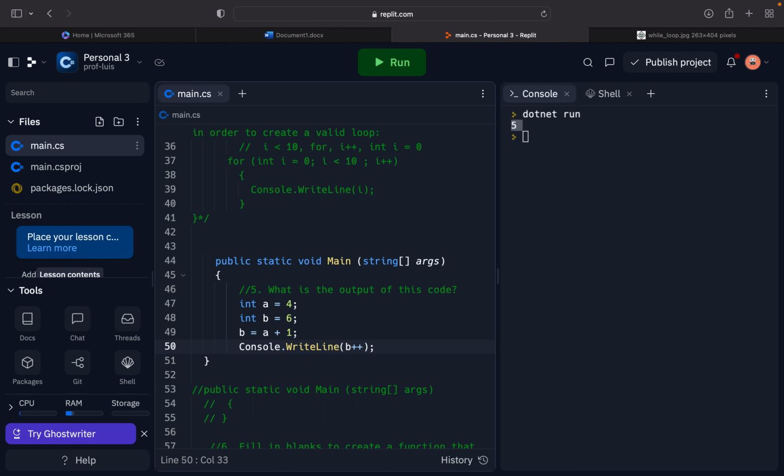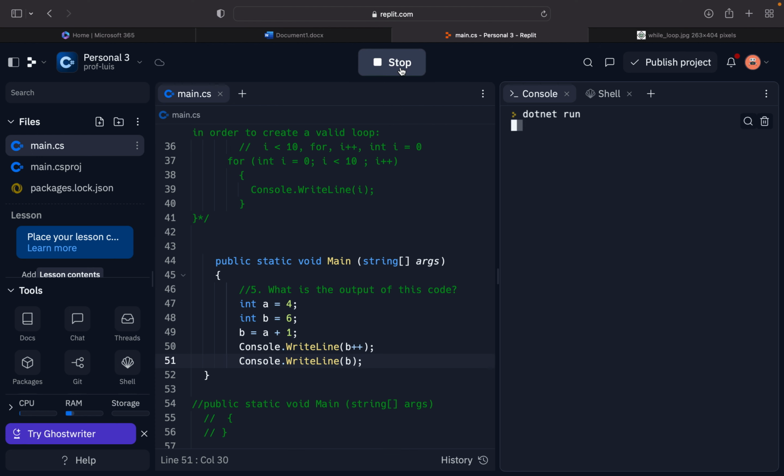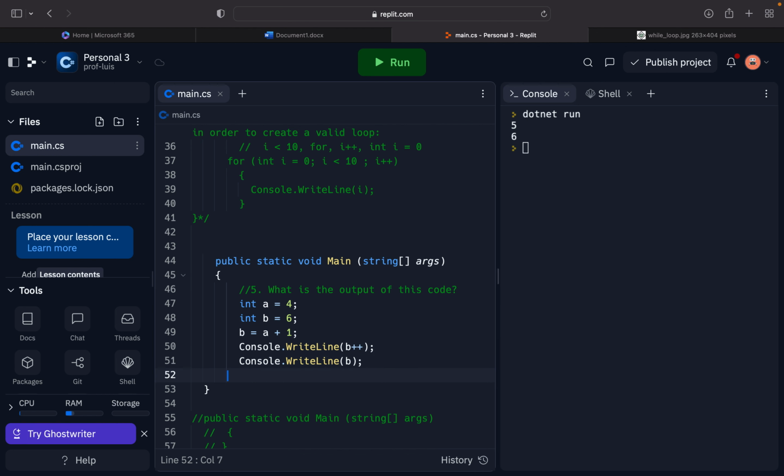Now, what happens if I ask it to tell me what the value of b is a second time? You would see that now b has a value of 6. And it's not like it's increasing each time, right? If I ask it for b again, another 6 will pop up because that's the value of b.